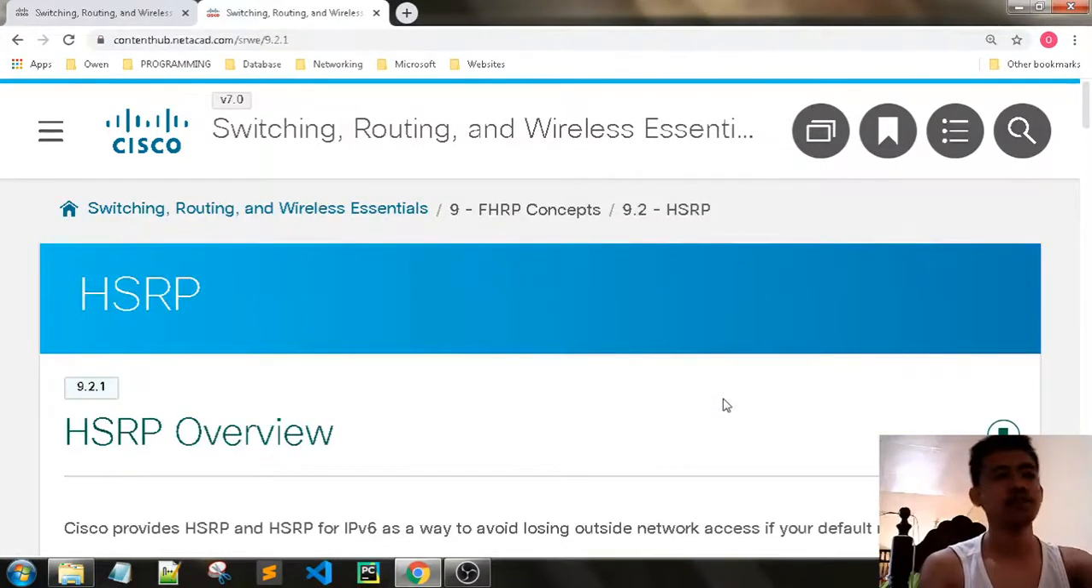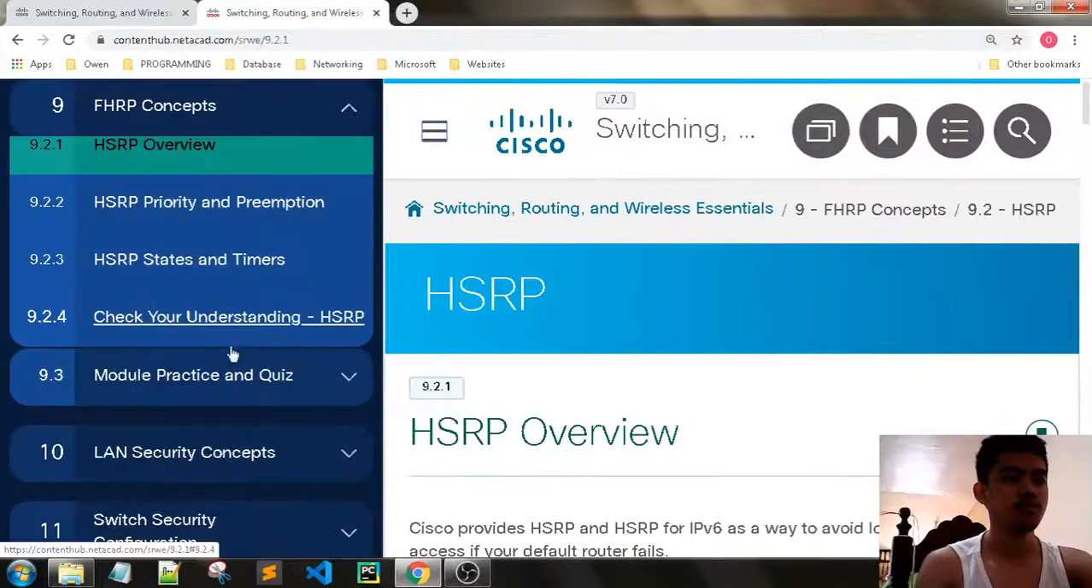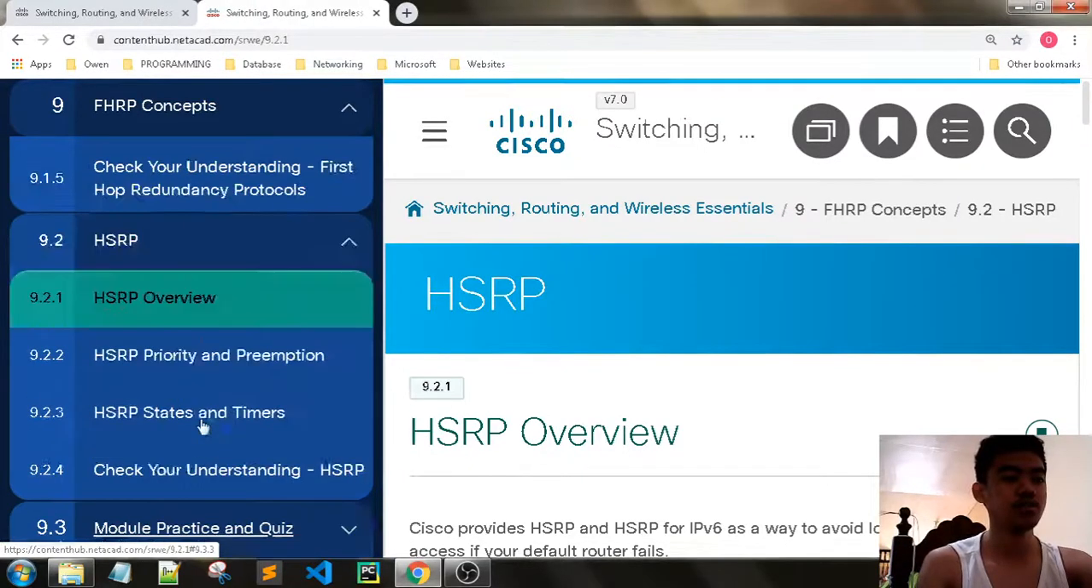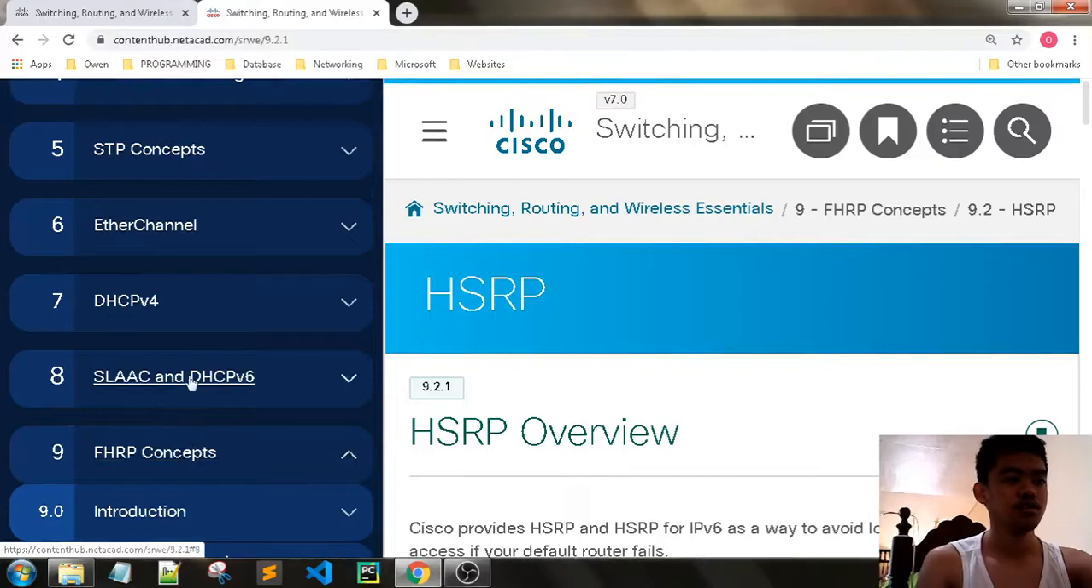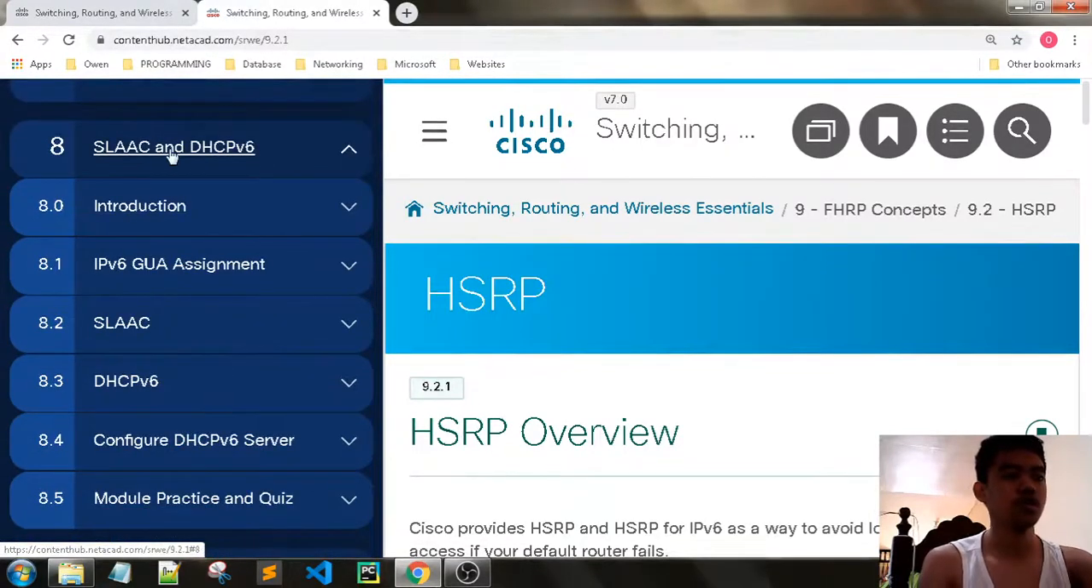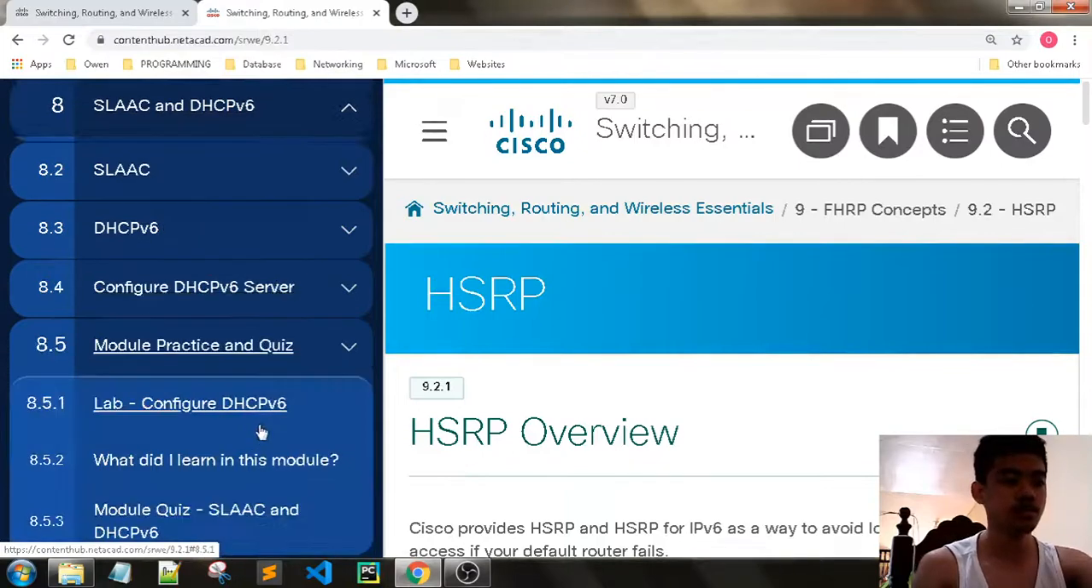So the second topic. Before that, I think we have here the first packet tracer. The only one packet tracer for module 9. On module 8, we don't have packet tracers, but we have the lab.